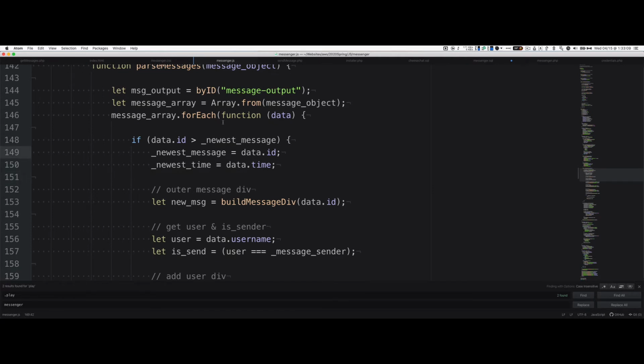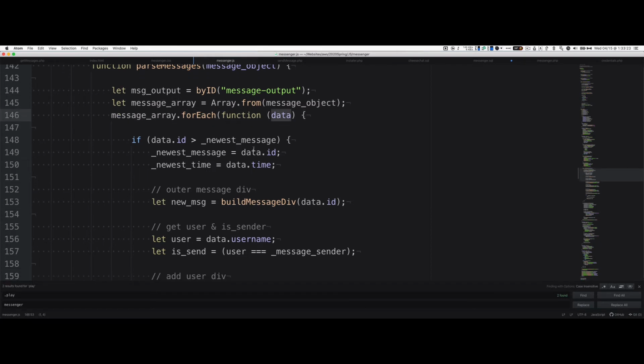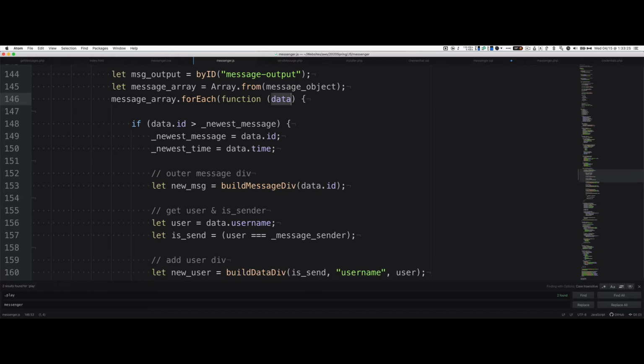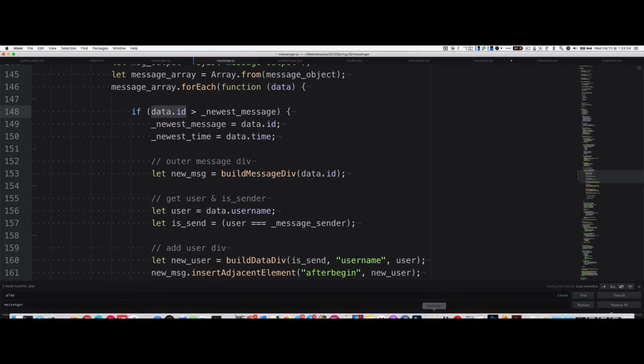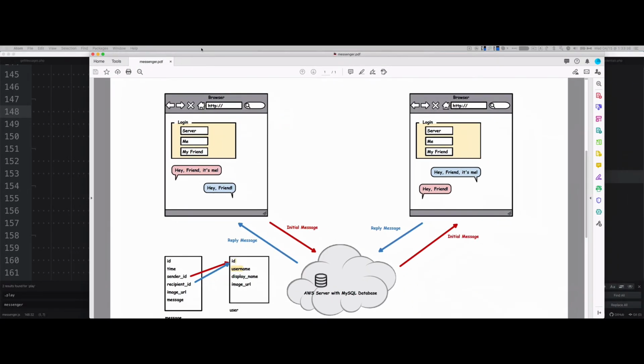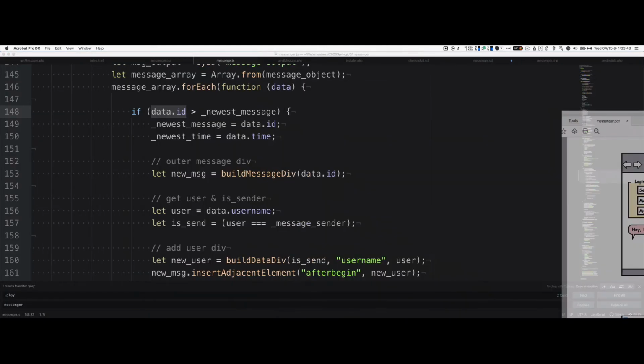So parse messages gets passed this message object. We're creating an array out of the message object, and we're going through and we have data from each message object. So these are just the fields that are going to be in each of the messages now. So we have the ID, and again, that's going to be the ID from here. So we're dealing with kind of this stuff. We're dealing with the ID right now. That's what these things are.